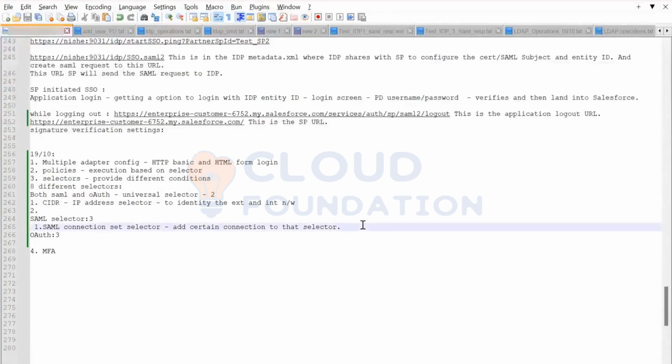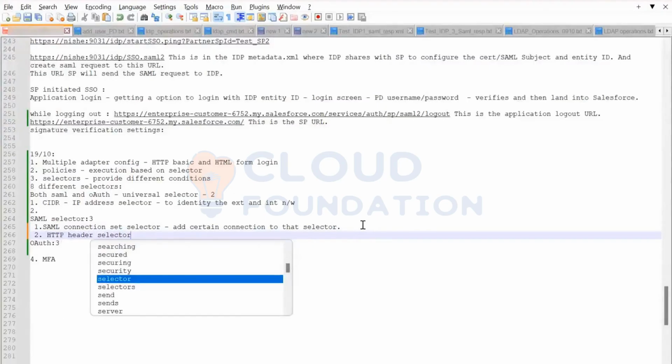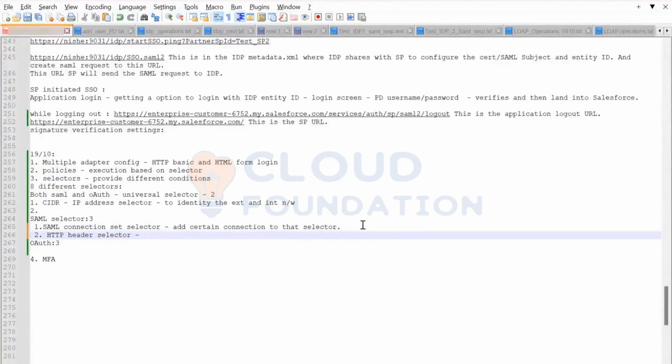That is another one, also like a SAML selector. That is known as the HTTP header selector. We will be mostly using HTTP headers on SAML only, because the request will come under SAML only. Right? That is the SAML request. Basically, that's why the HTTP header selector will be used on SAML. What is an HTTP header? HTTP header means whatever you are requesting will be passed only in the HTTP header.